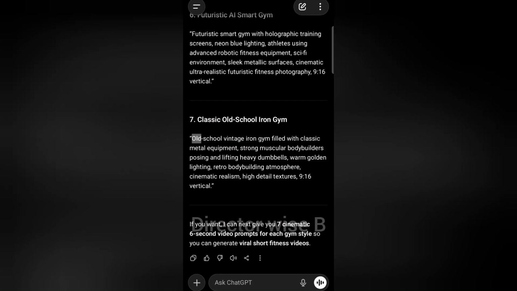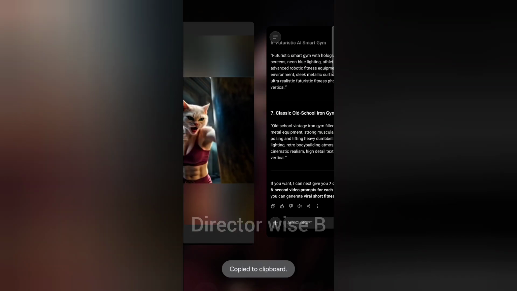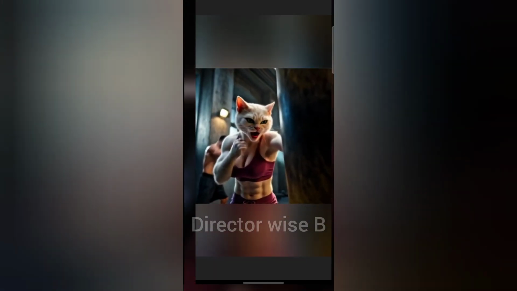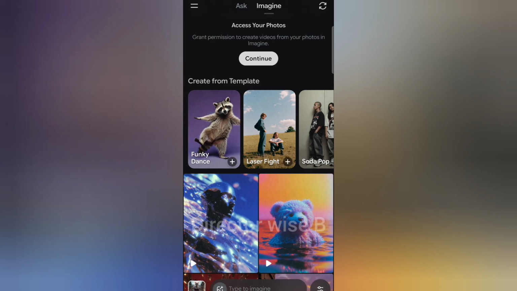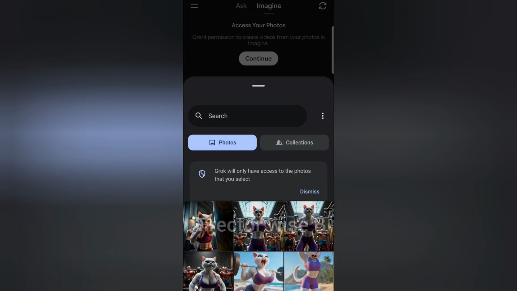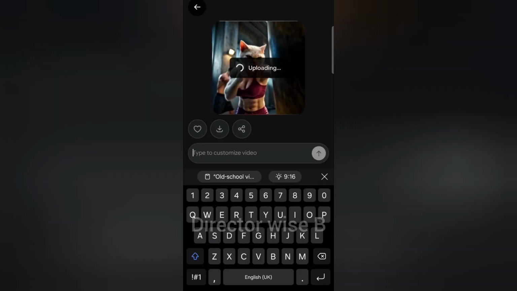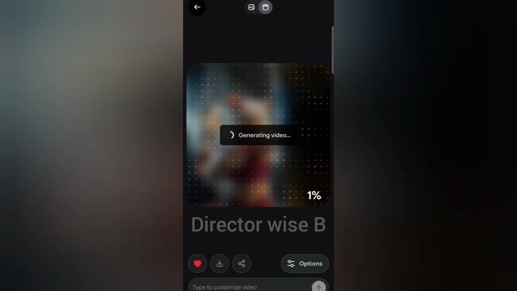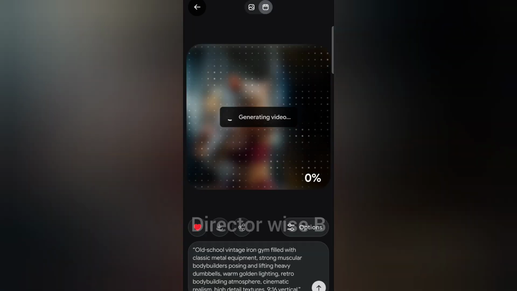I skipped one because of this tutorial, since I want to go to the end part of it. Then go back to Grok AI and click on animate photo again, then bring in the last photo, and paste in the prompt that we copied from ChatGPT and allow it to generate for us. So let us see what we will have as our final result, because this is number 7.